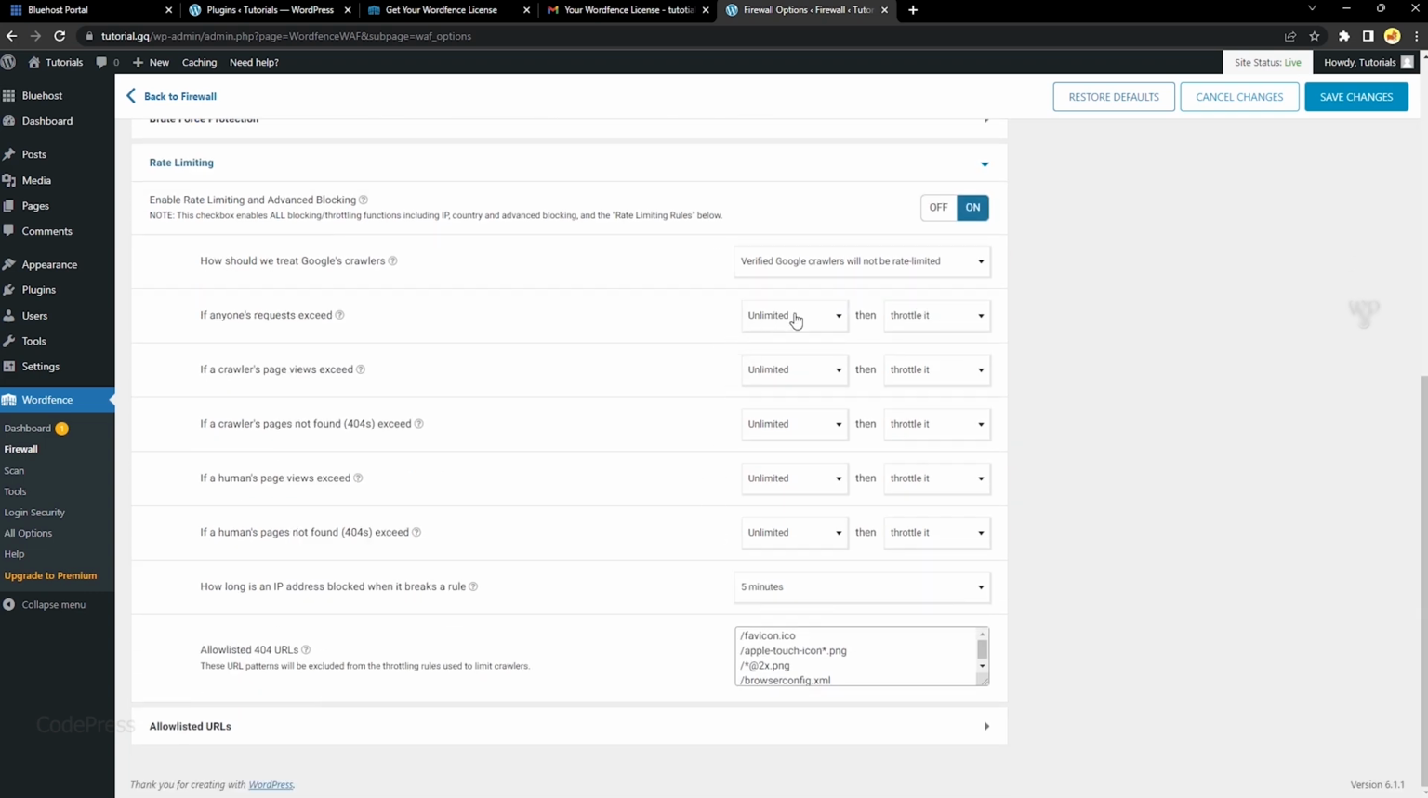Here, you can see everything is unlimited. You need to change these values, because many bad bots will give multiple requests to your sites. Change this to 240 per minute. And change this value to 120. Change this to 60 per minute. Change this value to 120. Also, change this to 120. Now, click Save Changes.